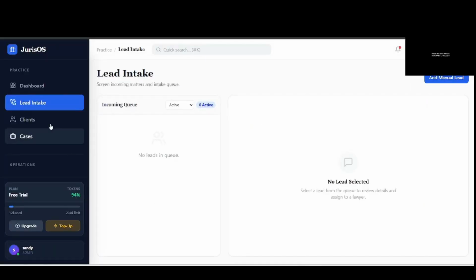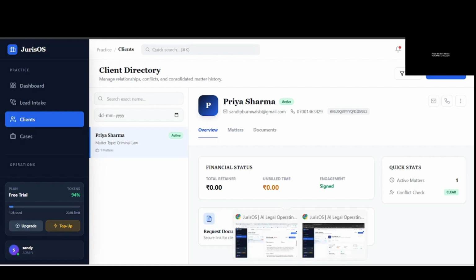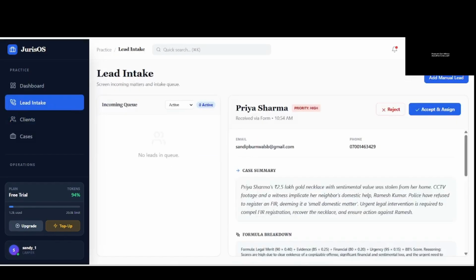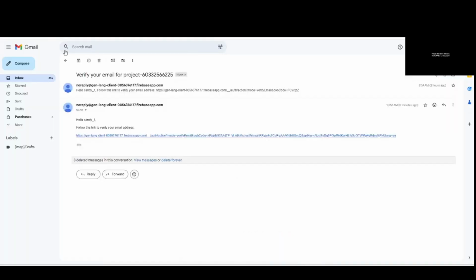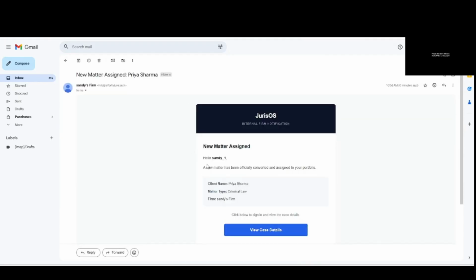Now both lawyer and client will get mail. Client will get mail like this particular lawyer has been assigned to you, and lawyer will get the mail that a particular case has been assigned to you. So let's check it. See, new matter assigned. Hello Sandyvan, a new matter has been assigned officially, and the client name is Priya Sharma, matter type is criminal law, and firm name is Sandy's firm.